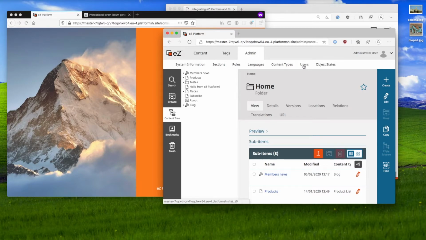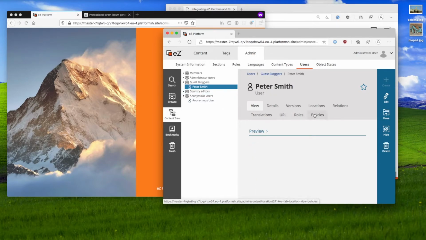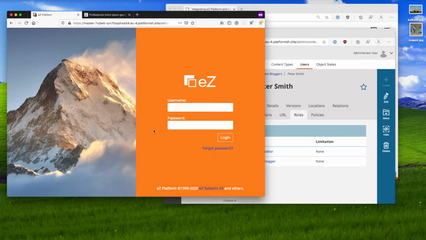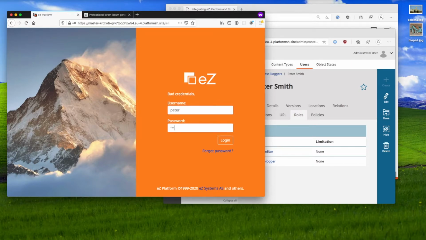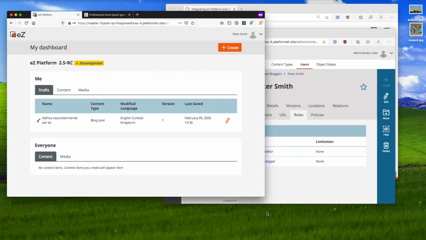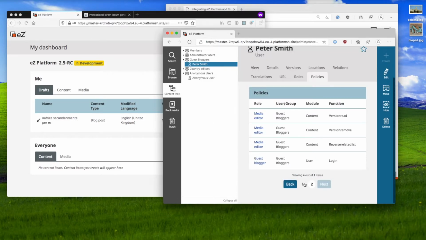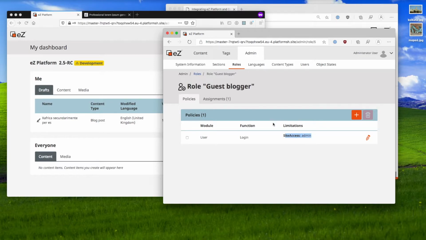pre-built user. So in the user section, what we have is Peter Smith, the guest blogger. Peter Smith has two capabilities, both media editor and guest blogger. Okay, better luck now. Good, so I'm able to log in. This is good news. My login permission should be coming from the guest bloggers. I'm able to log in here to the site access admin.